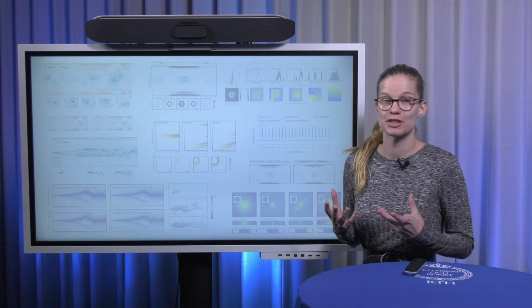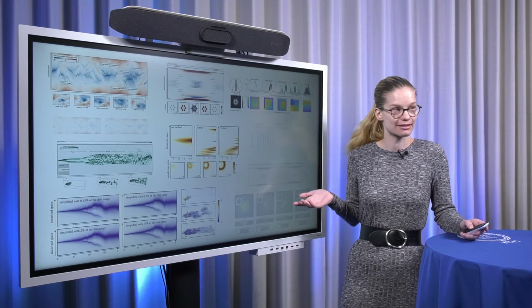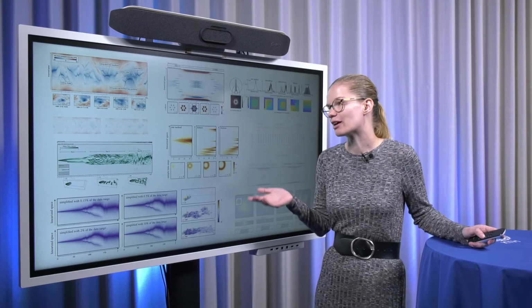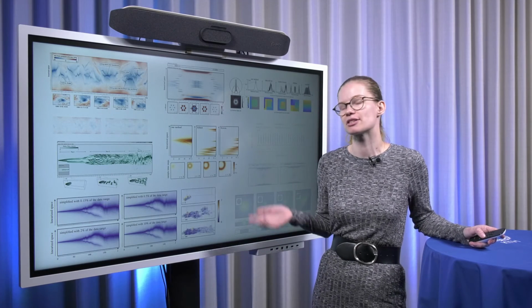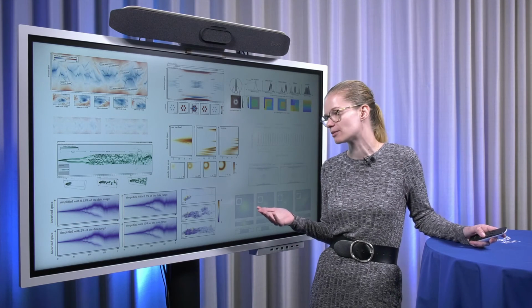So what else can you expect from the paper then? Well, we show you the results on 6 different datasets. All of them have different spatial resolutions, different temporal resolutions, and some of them are 2D, some of them are 3D.